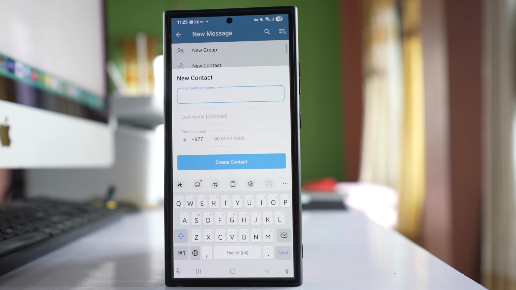If you want, you can tap on the contact name and select this option, add to contacts, and then you can give a name to the contact and then done.